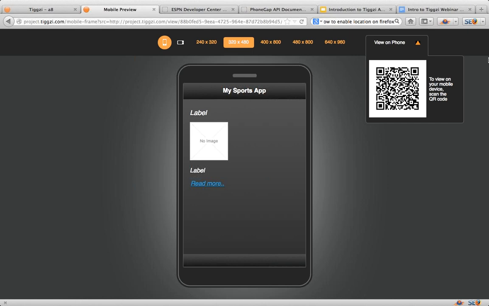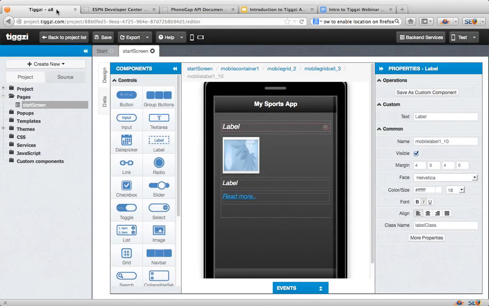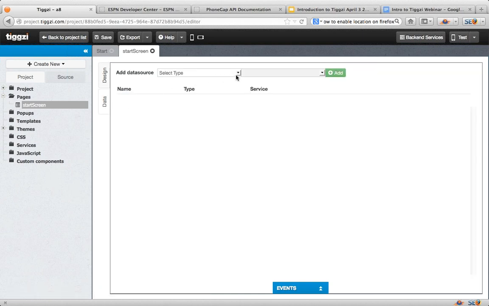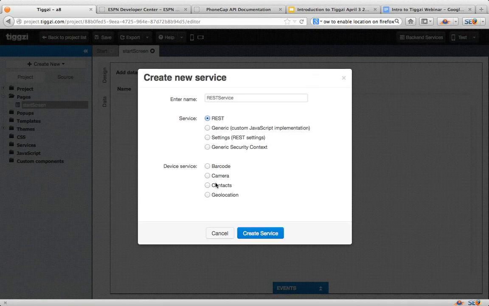So what I'm going to do now is actually build the rest of the app. I'm going to integrate it to that API I showed you before. And so I come back to my app, and what I'm going to do is add a service to this page. And I have a choice of device APIs or REST APIs. I'm going to do a REST API. I'm going to name it ESPN, something like that. Okay.